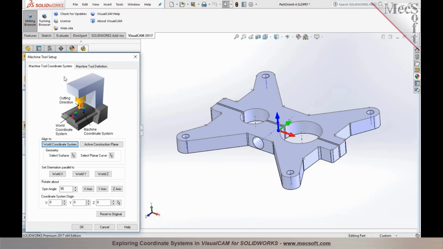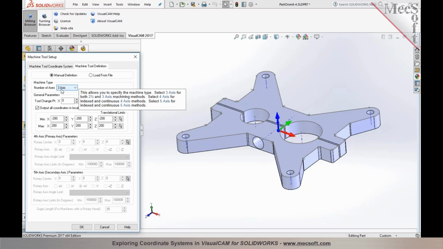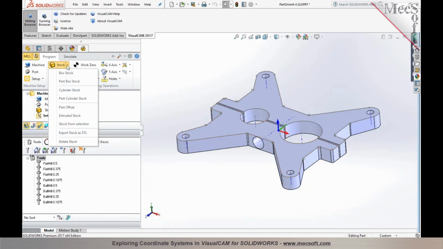It's a very easy and efficient way to establish this. Now once you've established this, you can then go ahead and establish your machine tool. So all your machine tool definition, your stock definition, all of these are based off of the orientation of the machine tool that you establish.